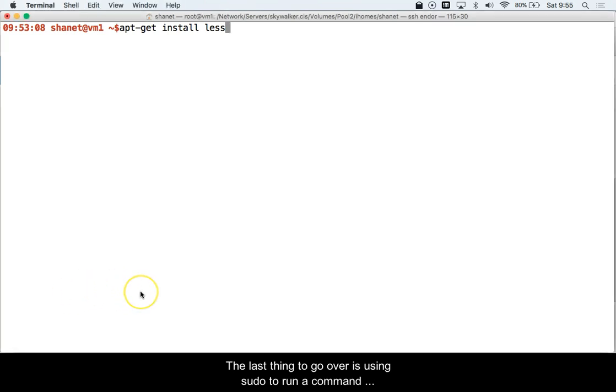The last thing to go over is using sudo to run a command under superuser privileges. You can type sudo, then a space, and the name of the command to run. You will then be prompted for your password. Your user account must have appropriate privileges to run sudo. Typically, this means you are part of the sudo group.